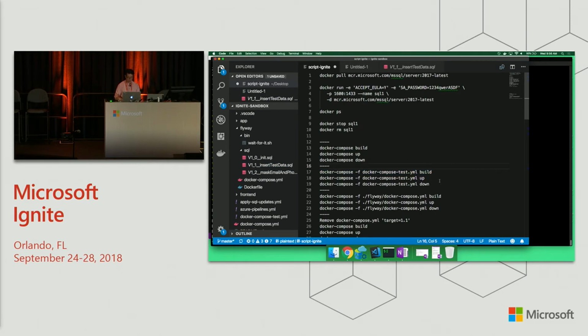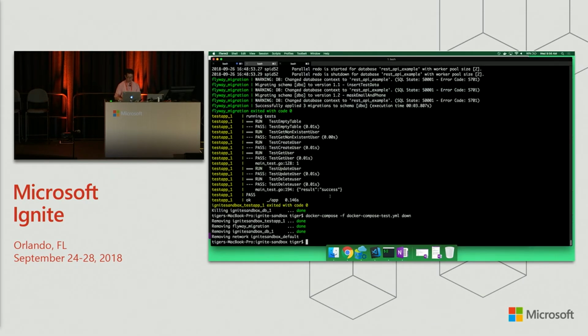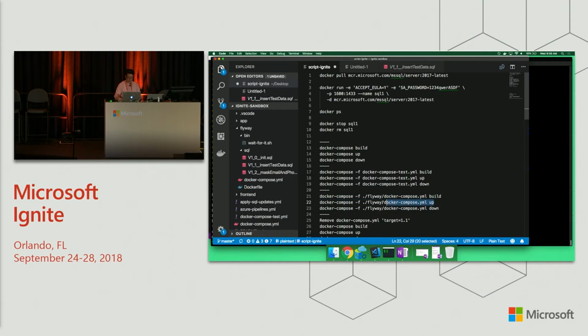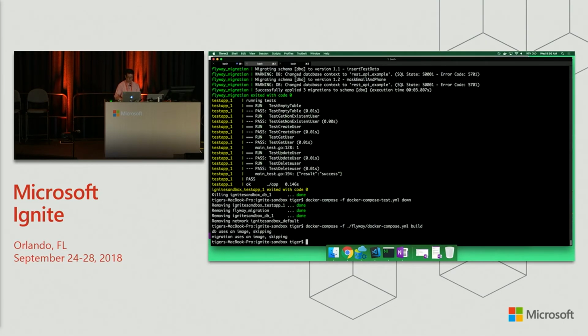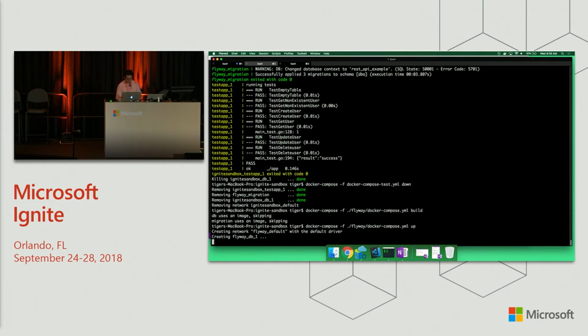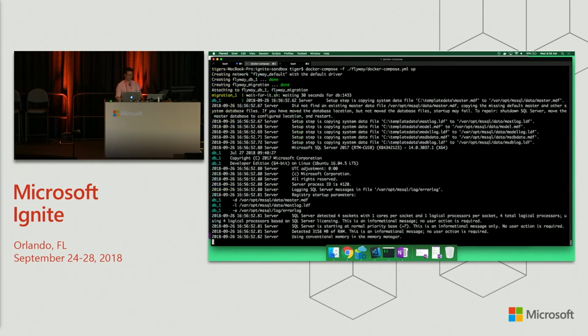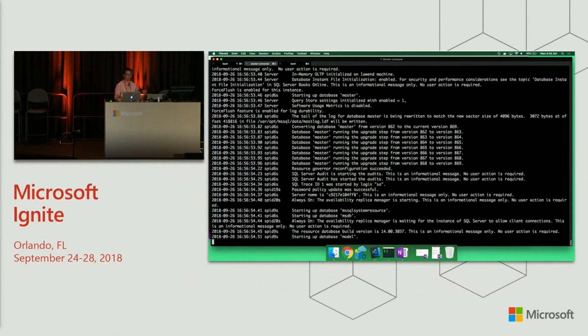Just to show all. So again, building was complete, and let's run it. So again, it's going to start up two containers. One of them is my SQL Server instance, and the other one is the migration.